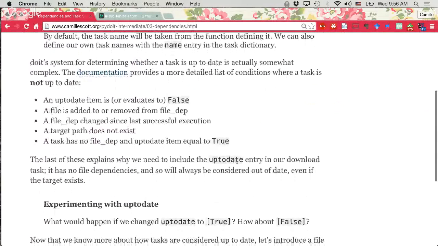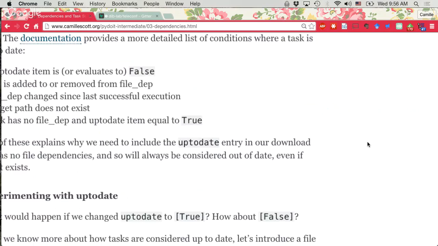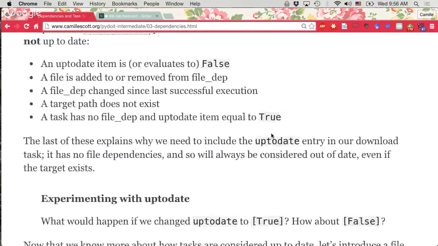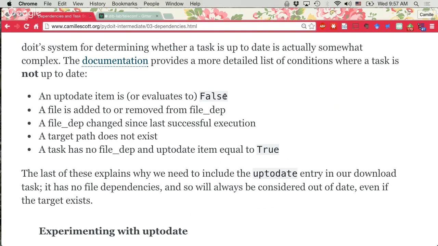Okay, so this is an important little section that trips people up a lot. It tripped me up a lot when I was first trying to learn how to use DOIT. The system for determining whether a task is up to date is a little complex, so the documentation has even more information on this. In fact, DOIT's documentation is really good, which is quite nice. It provides a list of conditions where a task is not up to date. So if any of the up-to-date items evaluates to false, then it's not up to date.